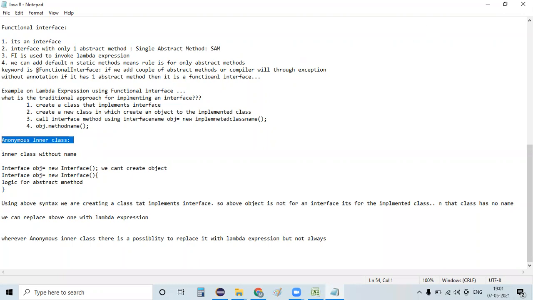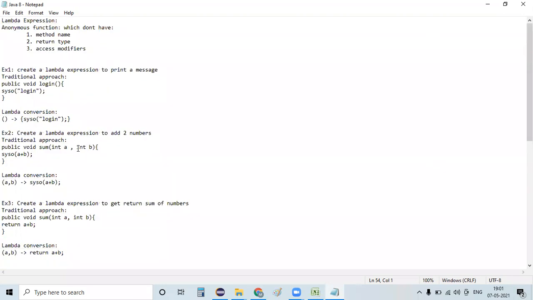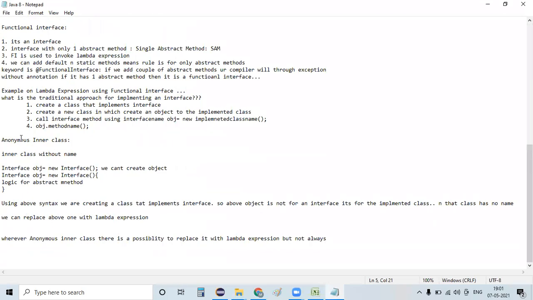If you go back to the previous topics that we discussed about the lambda expression, which is an anonymous function, what does it mean? It doesn't have any parameters or names for a particular method. In the same way, an anonymous inner class is an inner class without having any name.